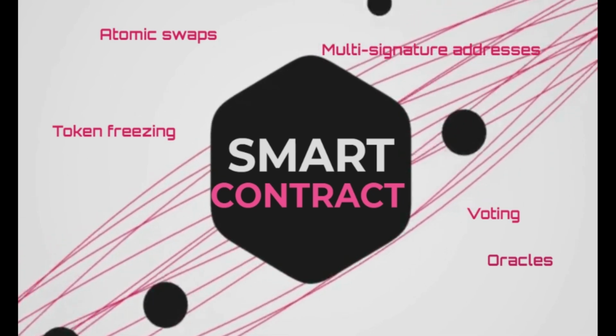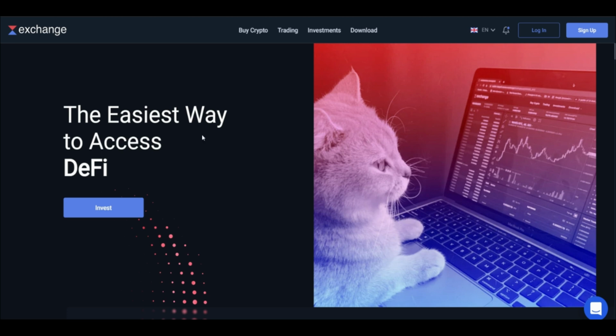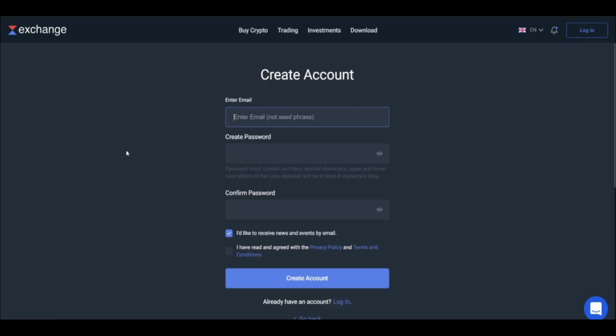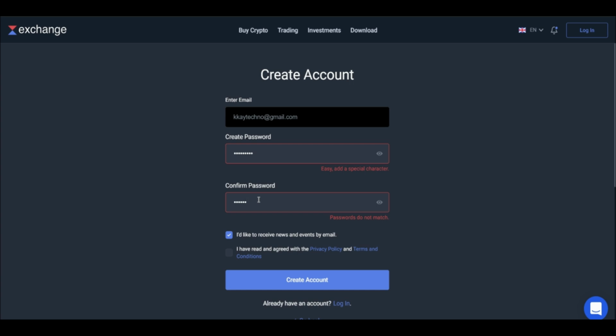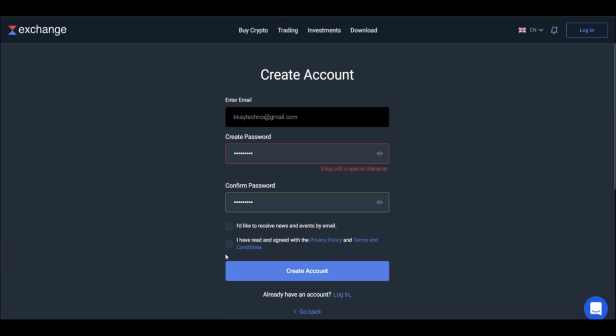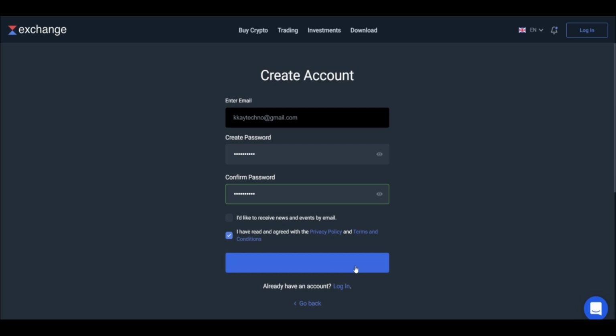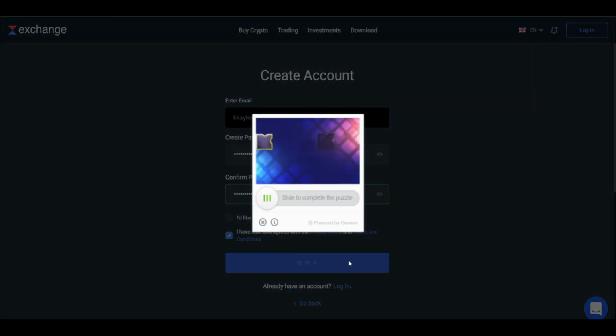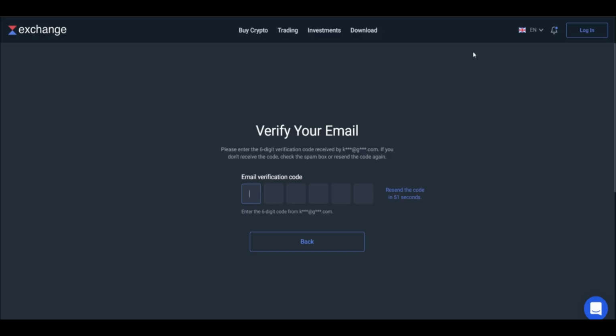How to create a new token on the Waves platform. Create a new account on the Waves exchange platform. Once you click sign up, you will be redirected to create your account. Write your email, create your password, then confirm your password. Read the terms and conditions offered in the policy statement, then click I have read and agreed with the privacy policy and terms and conditions. Once you click create your account, to continue you will need to enter the verification code received by your email.